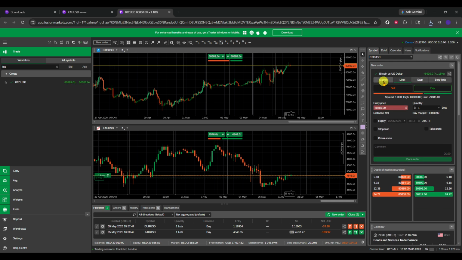This loads its live chart and details, and it also prepares the order panel for that instrument. Take a quick glance at the spread and price movement so you're comfortable with the market you've chosen.